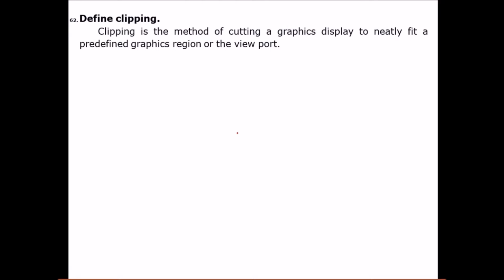Now, what is clipping? Define clipping. Clipping is a method of cutting a graphic display to neatly fit a predefined graphic region or the viewport. So you have a viewport, and if something is there, you can clip it so that only this part is available or seen.